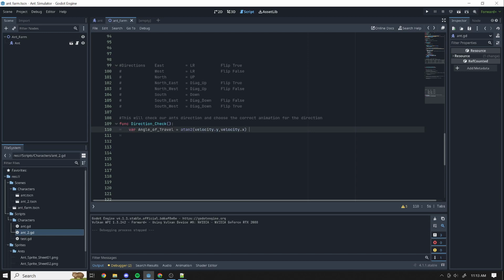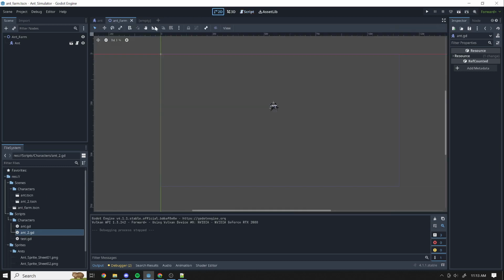This first line gets the angle in radians. And then the next one is going to take this angle and figure out what it is in degrees. Alright, what are you talking about, Mr. Eversole? Okay, let me show you what I'm talking about.